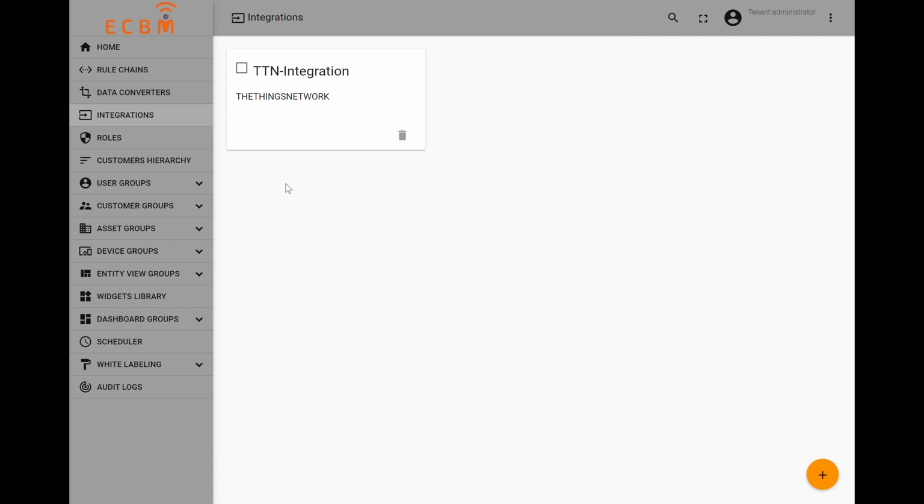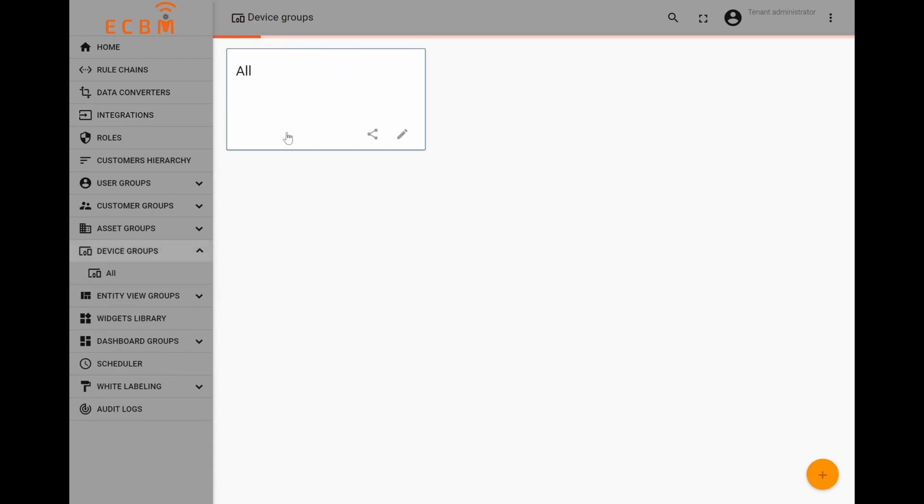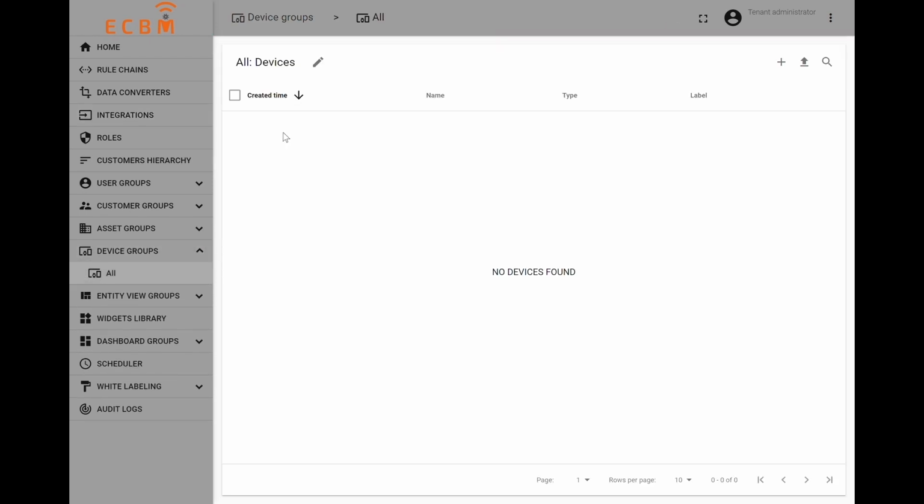And the next time the device sends something, you can now head over to the device groups. The next time the device sends something, it will show up in this tab, and we'll see this here. So we'll jump in time a little bit to the next time the device sends something.